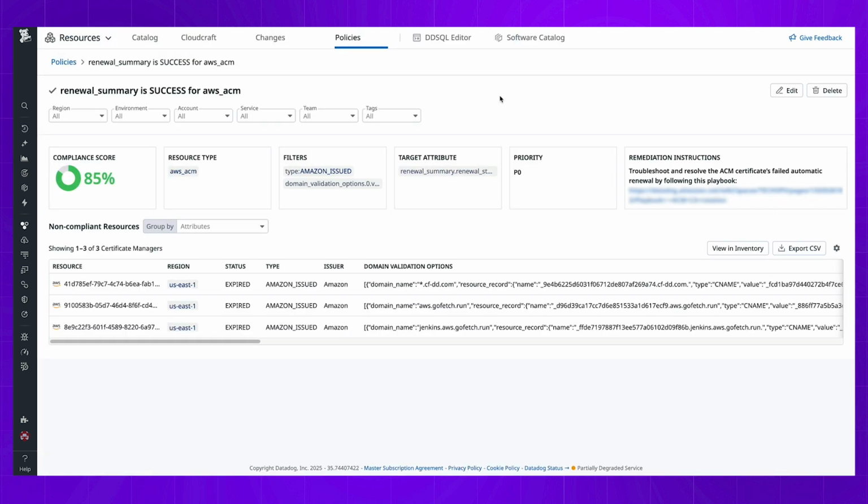So instead of checking each resource one by one, we can easily identify now which certificates are configured for reliable automatic renewal and which might need us to manually intervene. In this case, these 3 certificate managers. And that's just one policy.